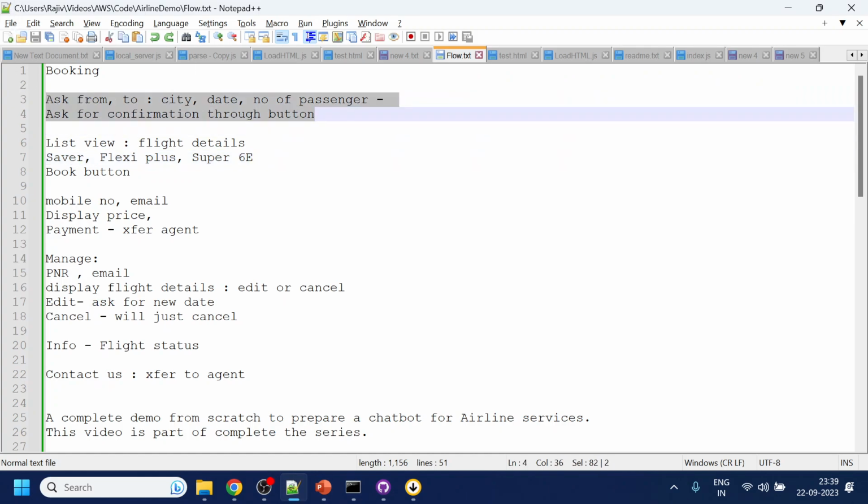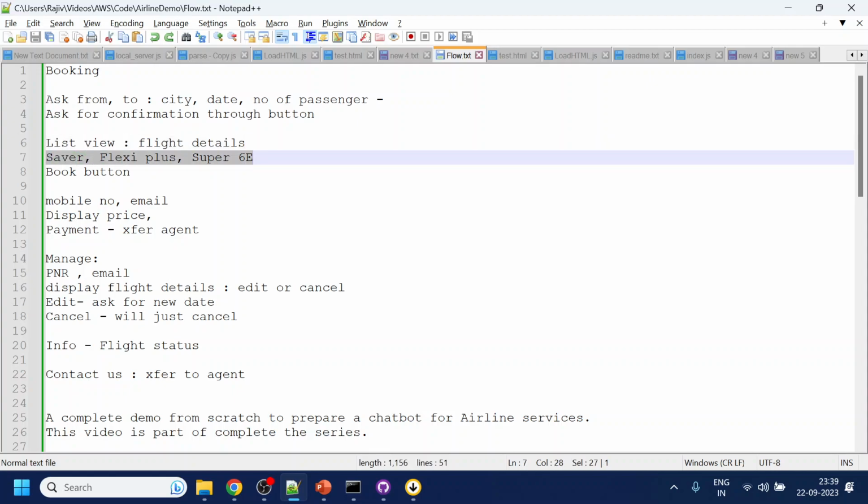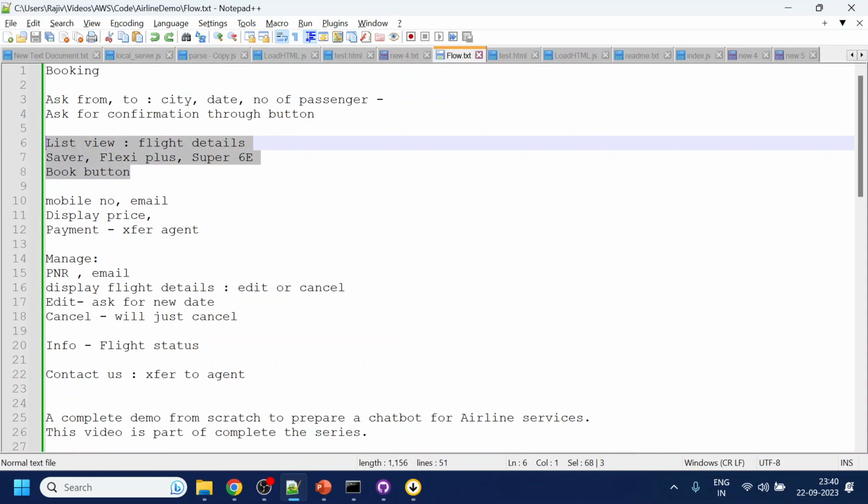We have done so far the details like from city, to city, date and all this, passenger, and also we have done the confirmation through buttons, yes or no. Now once users say yes, we will display the flight details, and once users select any of the flights, then as on the Indigo site, which we saw in part 1 of the video, they have something called Saver, Flexi Plus and Super 6E. Then we will have the book button.